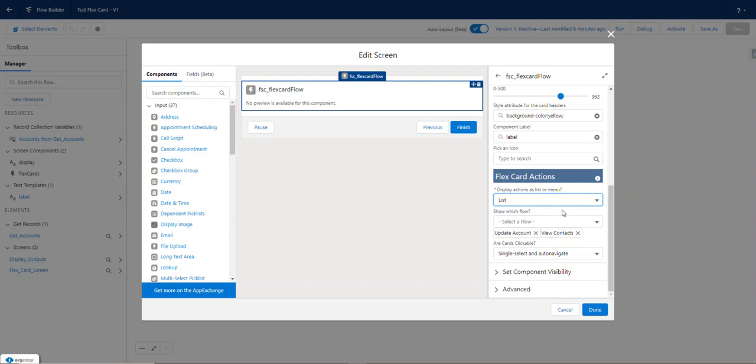And then show which flow. The flow are your actions. So I can choose to show any active flow I have inside of my org. This is a screen flow or even an action auto launch flow. So if a user clicks, that flow will run in a modal window.